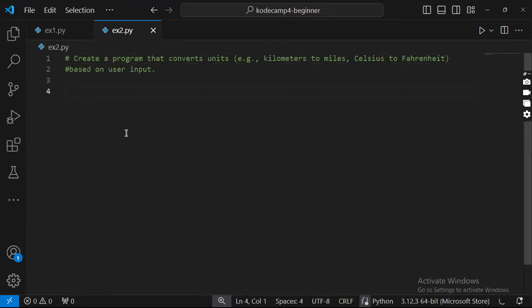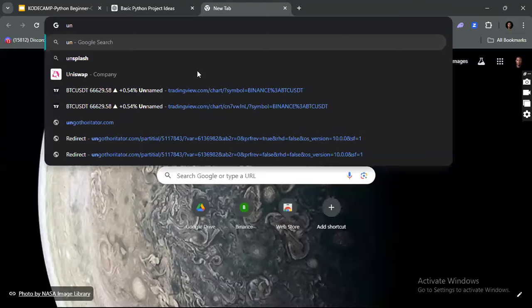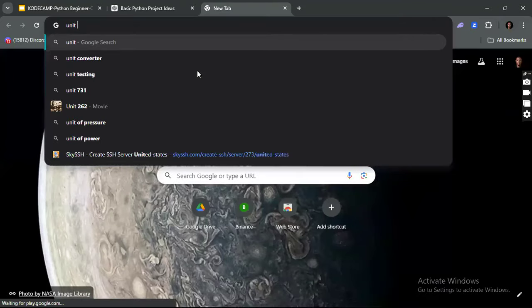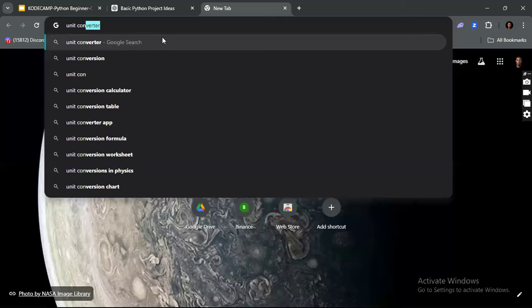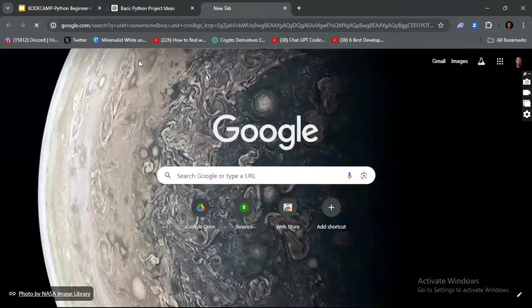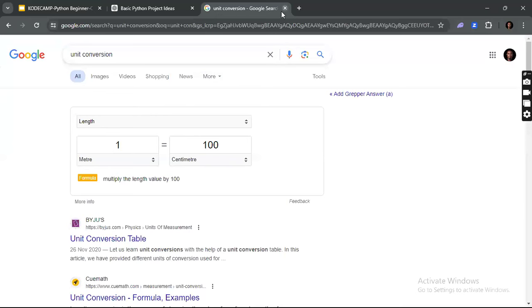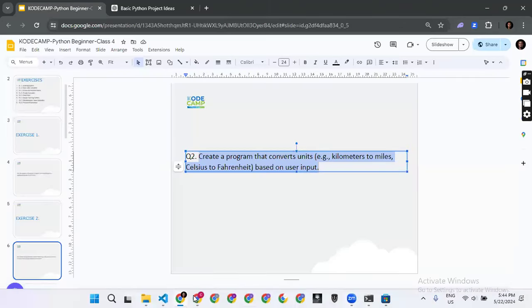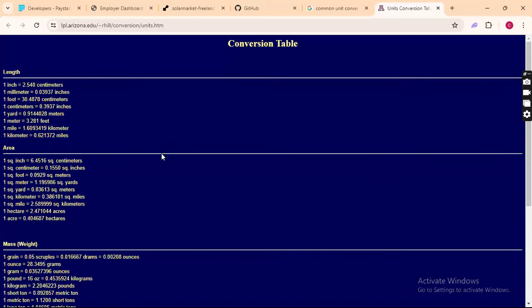So the first thing is I believe that there are different kinds of conversion, right? So I believe that Celsius to Fahrenheit is a temperature kind of conversion. Okay, let's hit Google. Units conversion, right? So let's see. I have a specific file somewhere that will help us. All right, so we have kinds of conversions, right?